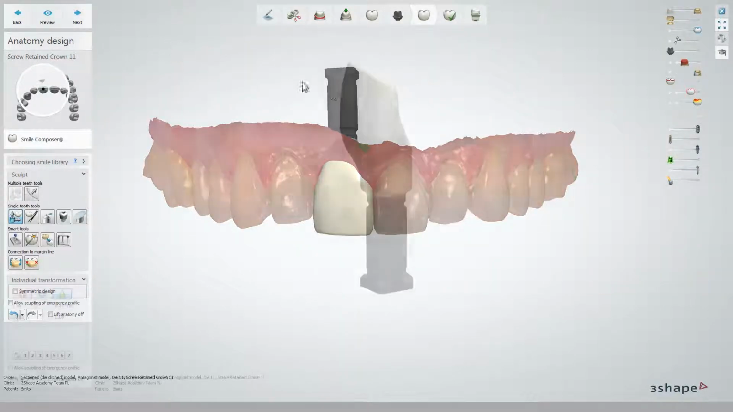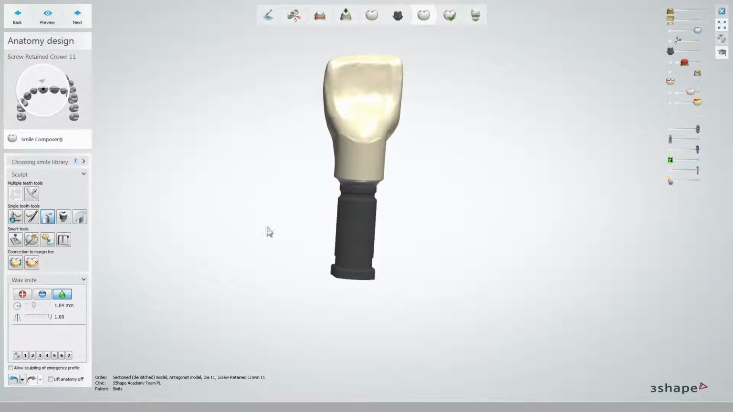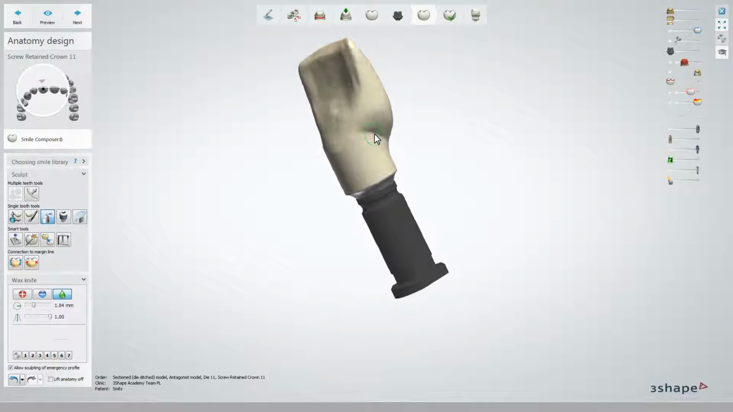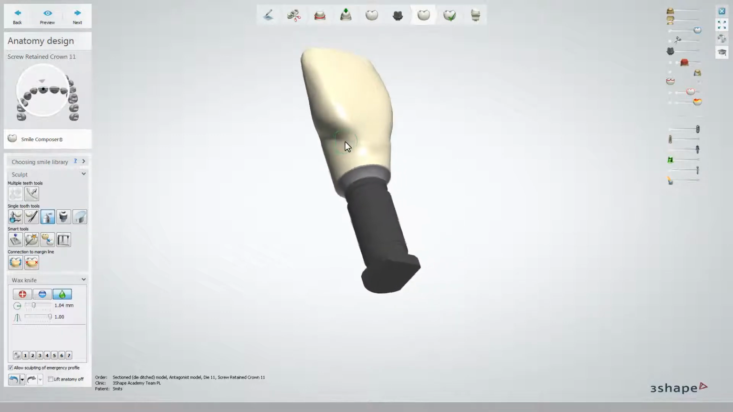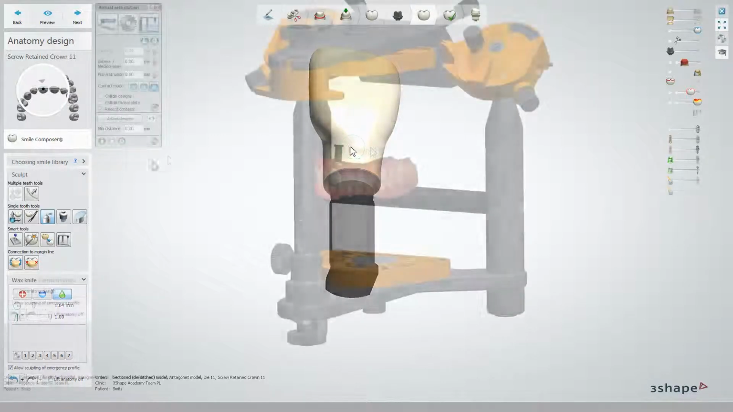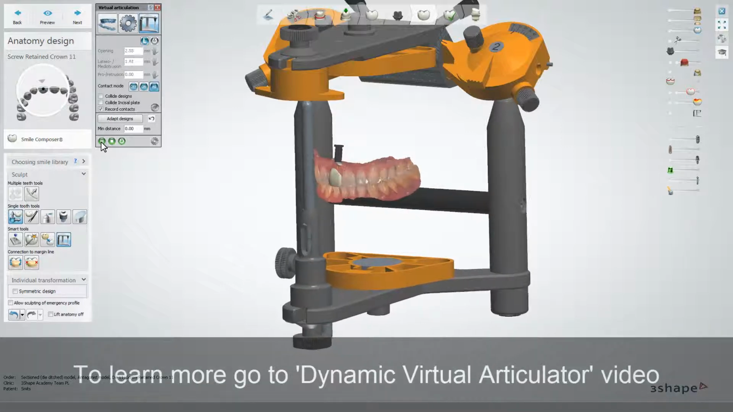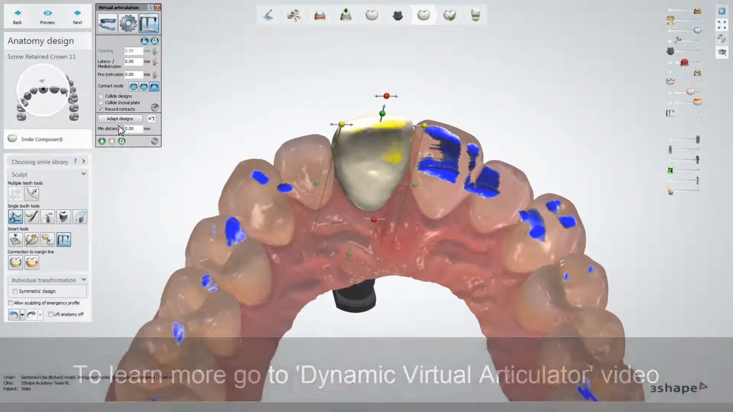Now, you have your tooth anatomy back, and you can work on it, adjusting the shape, occlusion, and contact point. It's here where you can select the Allow sculpting of emergence profile checkbox to be able to adjust the crown and its emergence profile as a single piece using the Smile Composer tools. To ensure that your full anatomical crown works correctly in occlusion and articulation, you can check it in Virtual Articulator.